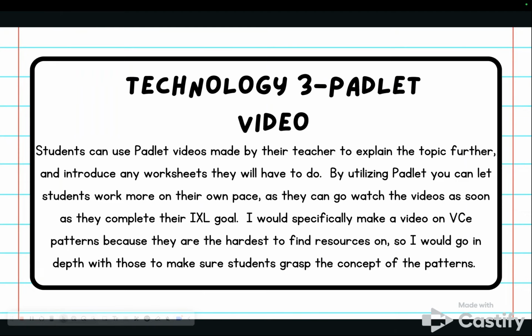So as soon as they complete their IXL goal, they'll be able to go watch the videos made on Padlet. And I would specifically make a video on the VCE patterns because they're the hardest to find resources on. So I would definitely go into depth on those to make sure students grasp the concept of those VCE patterns. And then I would give them a worksheet specifically on those.